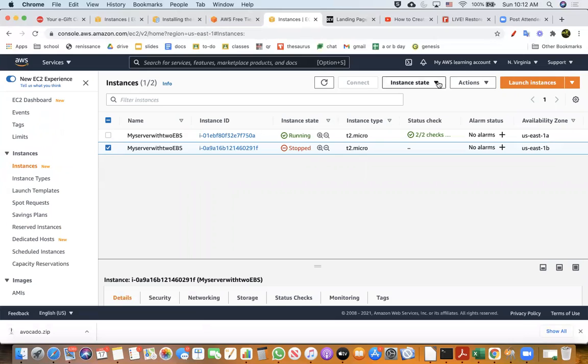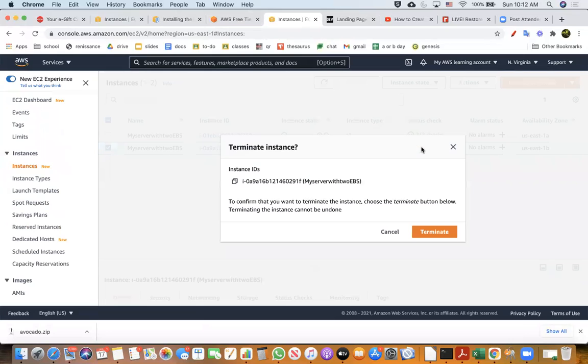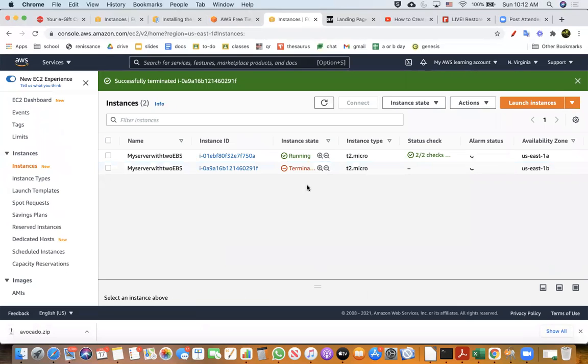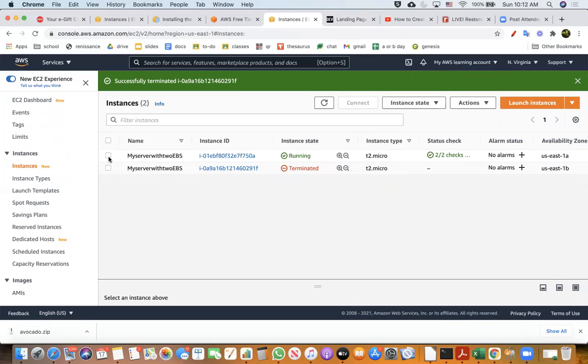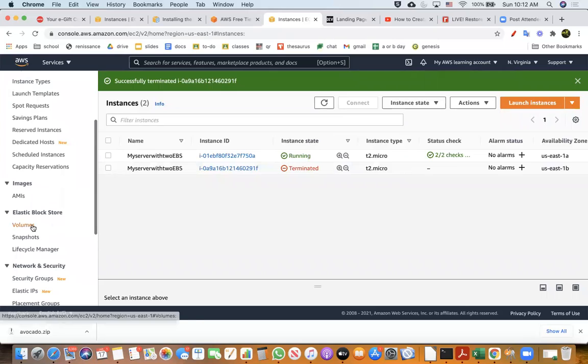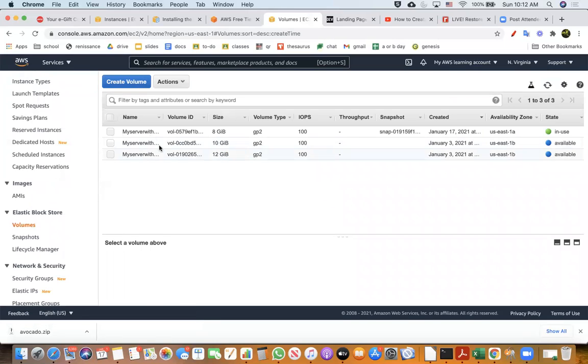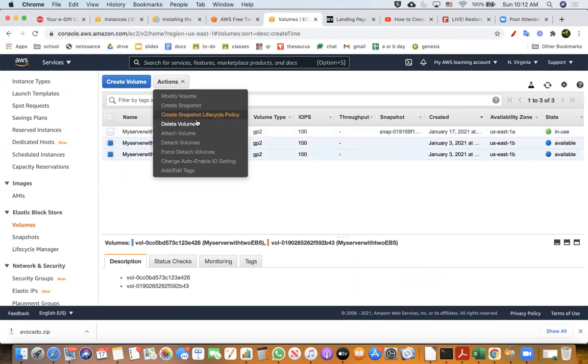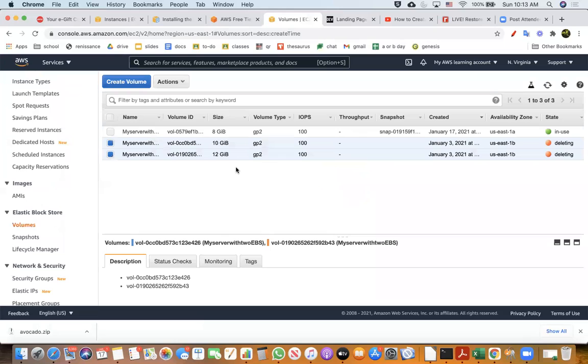Okay. So let me do this. I will terminate this instance. I don't want this. This was an old instance. Terminated. Okay. So here now if I go there, I am pretty sure those volumes should be available right now. See, this is the new server I created. That volume is in use. The other root volume is gone. These two are available, but I'm going to just delete those volumes. I don't want them. Okay. So I just deleted them.